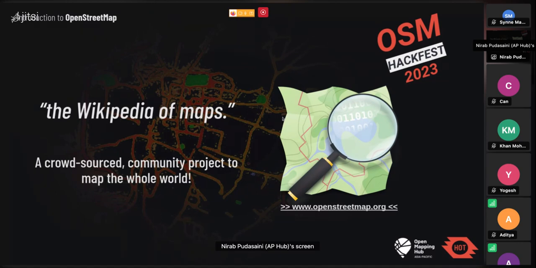So what is OpenStreetMap? To understand it simply, it's a Wikipedia of maps. If you think of Wikipedia, and you think in terms of maps, it's that. It's a crowdsourced community project to map the whole world, and it started back in 2004.